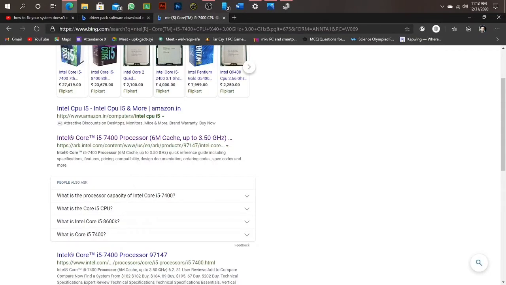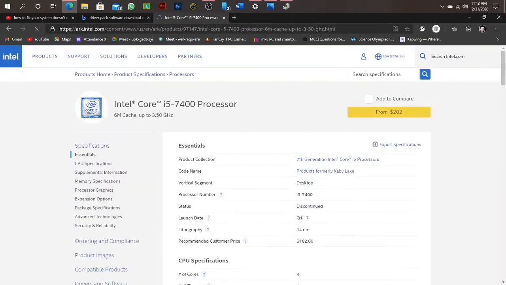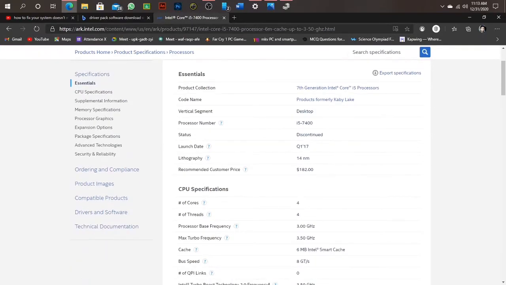arc.intel.com, containing www.intel.com/products, like this. So you have to click on that, and after you click that, you will know about the specifications of your processor. So let's see which graphic drivers we need.